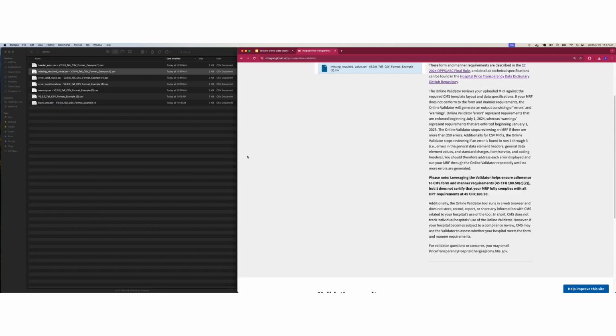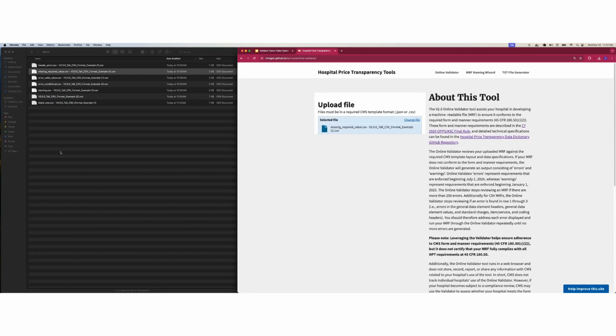The next file that we are going to be demonstrating is an error with a valid value. So while the value may be missing in the file that we've just tested, we're going to have a file that actually has a value present, but is not an allowed value.